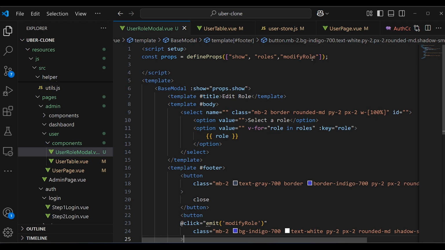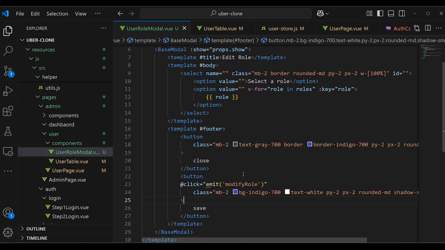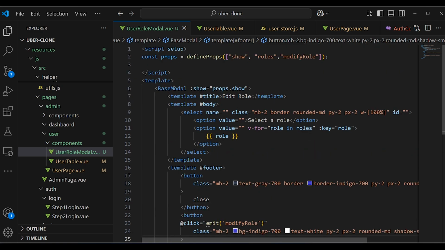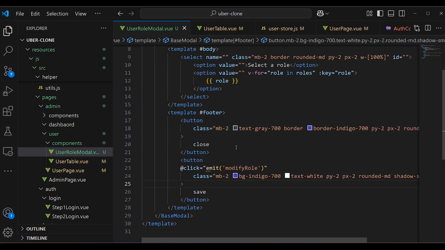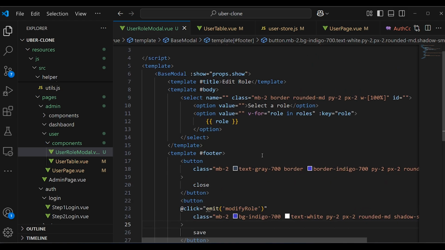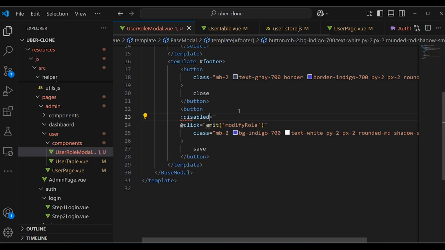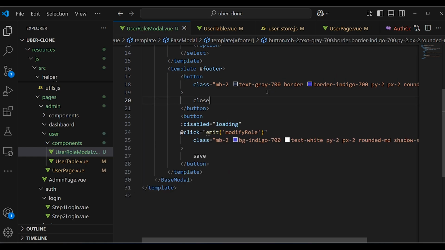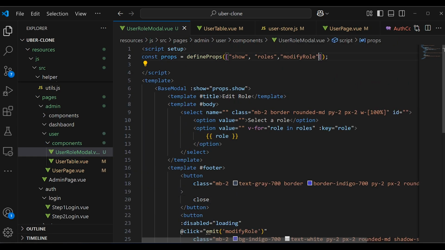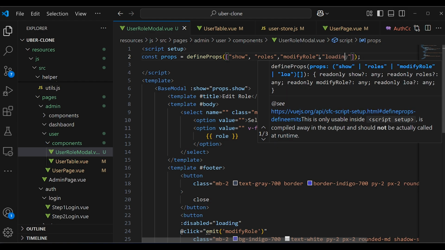Now we're gonna call the function, and also we're gonna pass another property. We are going to pass here the loading inside the base model. Yeah, we can pass it another property, which is the loading, because we are going to disable the button here when we are going to make an HTTP request. And here I'm passing an attribute disabled, and then I'm passing loading like this. And then I'm gonna pass another property, which is the loading here.